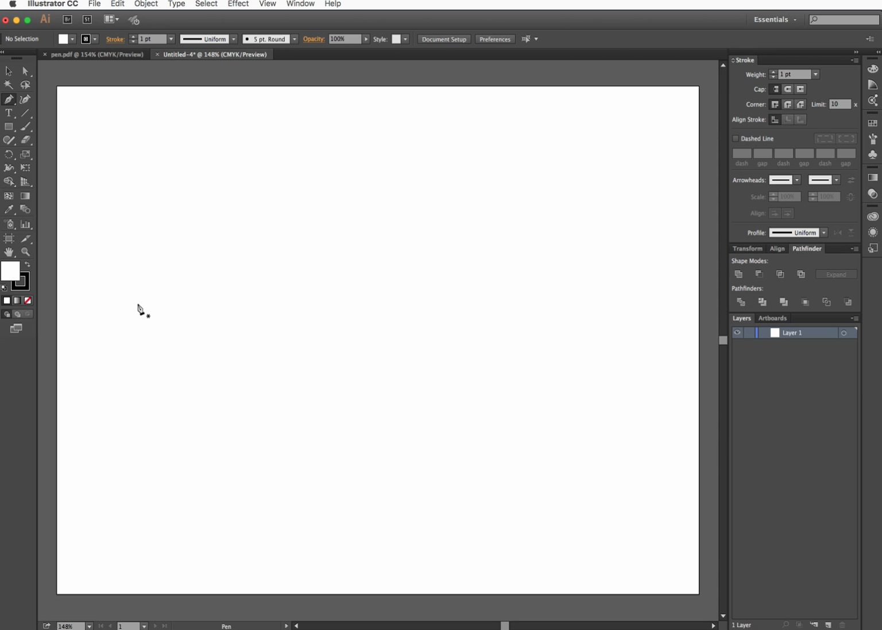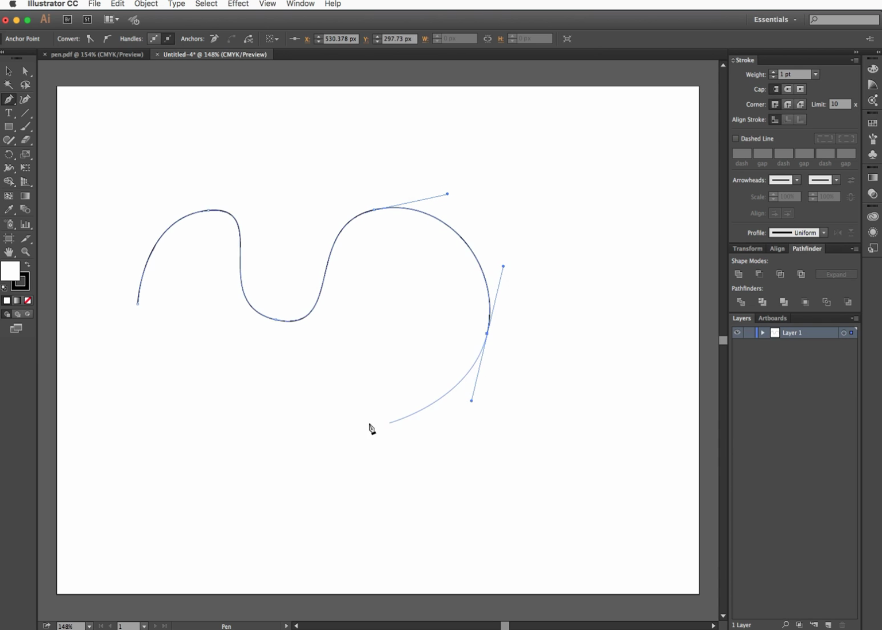This time, if I click and let go, but I come up here and I click and I drag, you get Bezier handles coming out of that point. And they work together. Move one and it moves the other. So again, if I click and drag, click and drag, click and drag, I start getting these lines coming out.